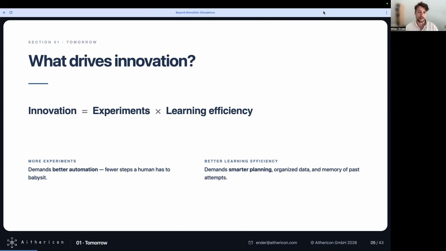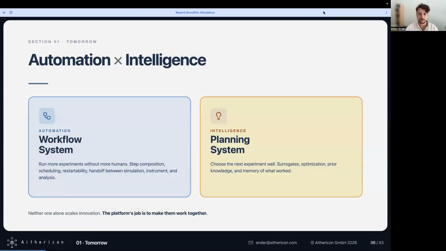These are our levers if we want to improve research. On the one hand, we can say, okay, we want better automation to gain more samples, to gain more data. And on the other hand, we want smarter planning systems, maybe better memory of the past, better organized data that drives our learning efficiency. So maybe making better predictions of where to look next is of the essence and can really scale our insight generation rate, if you will.